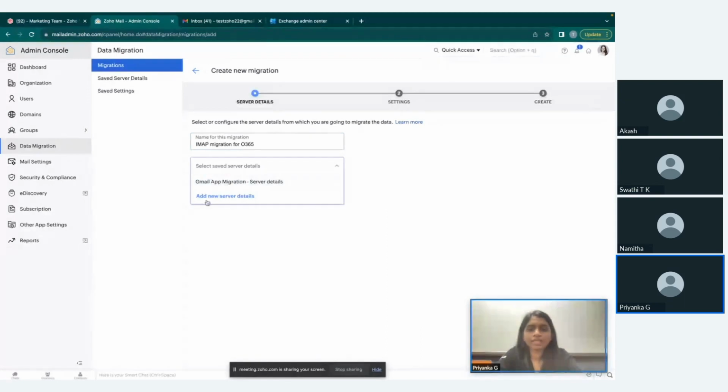When I create new server details here, those details will be saved in saved server details. Whenever I'm about to perform another migration, they will be listed here as such. So I can directly import the server details from here instead of having to give the server details every time I perform the migration. This way I can perform batch-by-batch migration and still do it easily by fetching data right from the saved server details and saved settings.